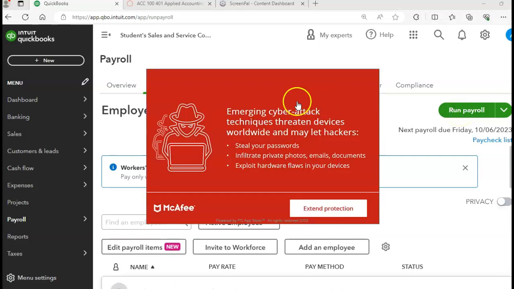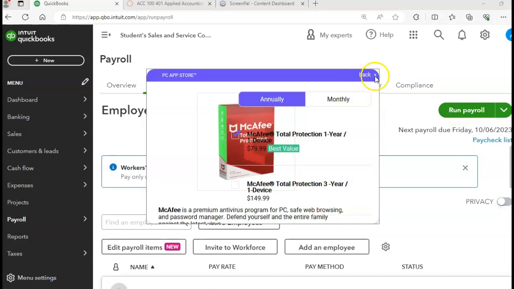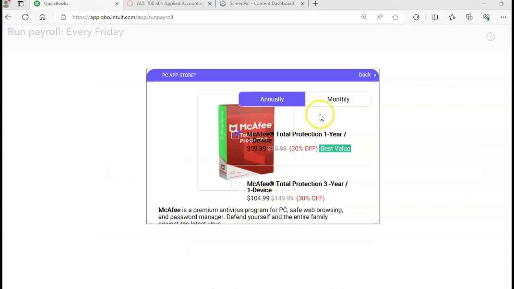And that should come up. No, not McAfee. Go away.